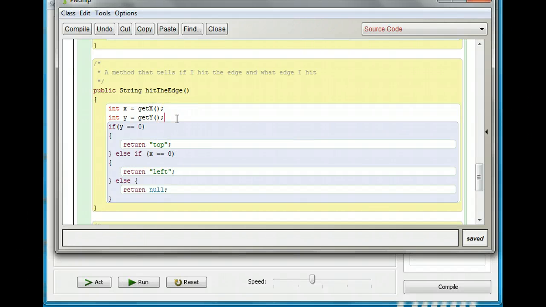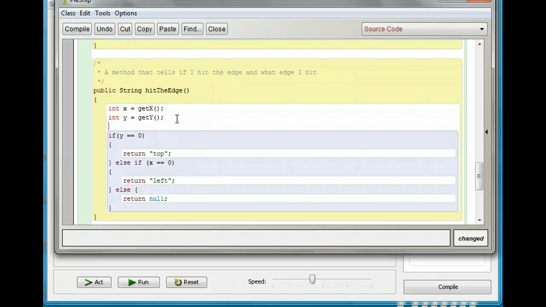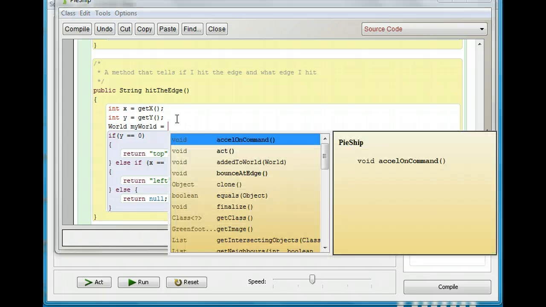So what am I going to do? I'm going to get the size of the world, and there's a couple steps to do that. First, I'm going to say World myWorld equals, and then I'm going to use the method getWorld.